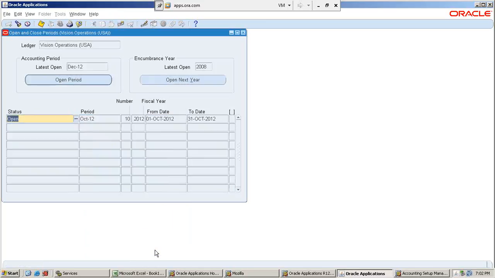But suppose I want to add periods for the next year. Then you will have to click on open next year, this one. When you click on this, for the next year, all the periods will get opened. There will be a concurrent request, then it will get opened. So after GL periods are open, you can go to the AP control periods and you can open it there.